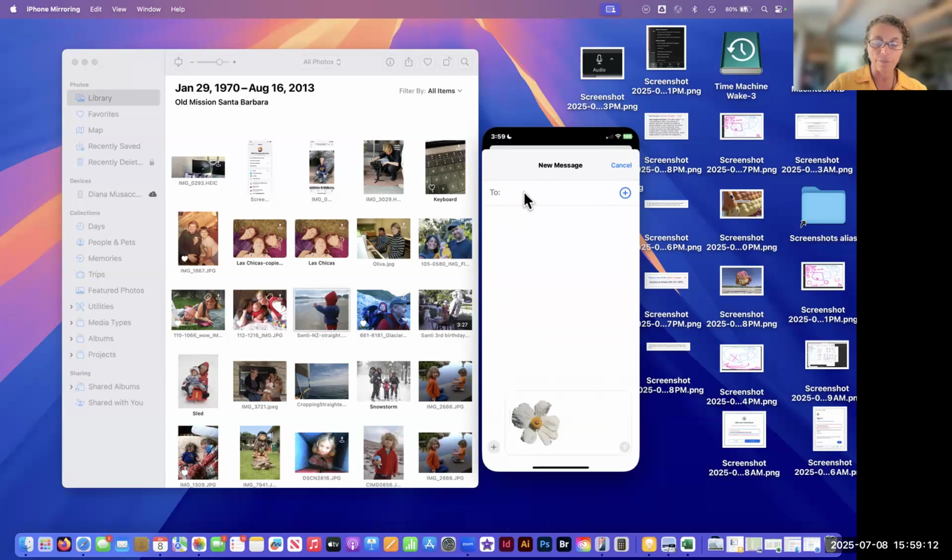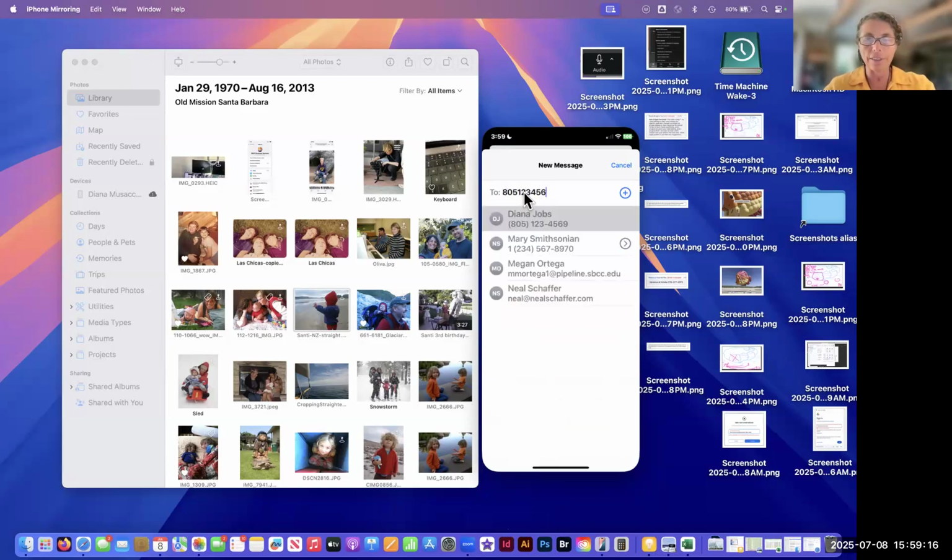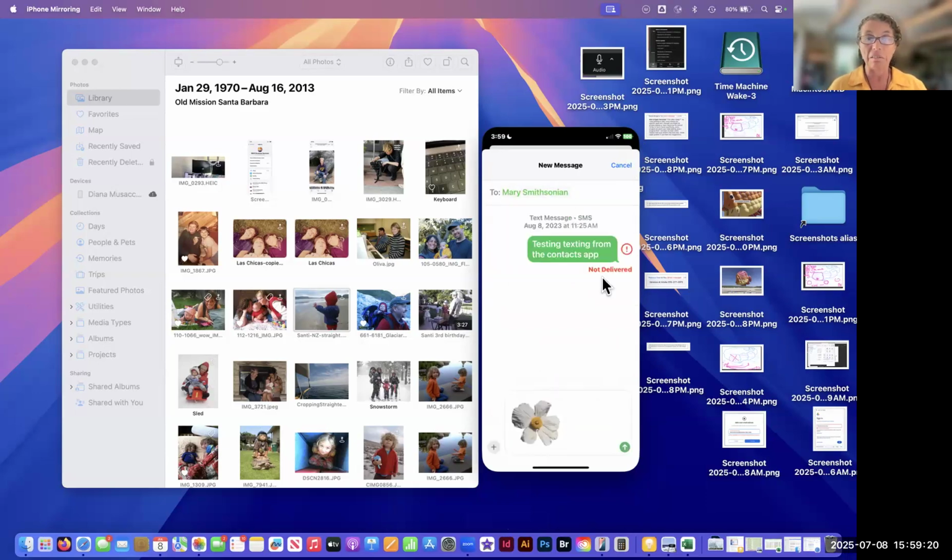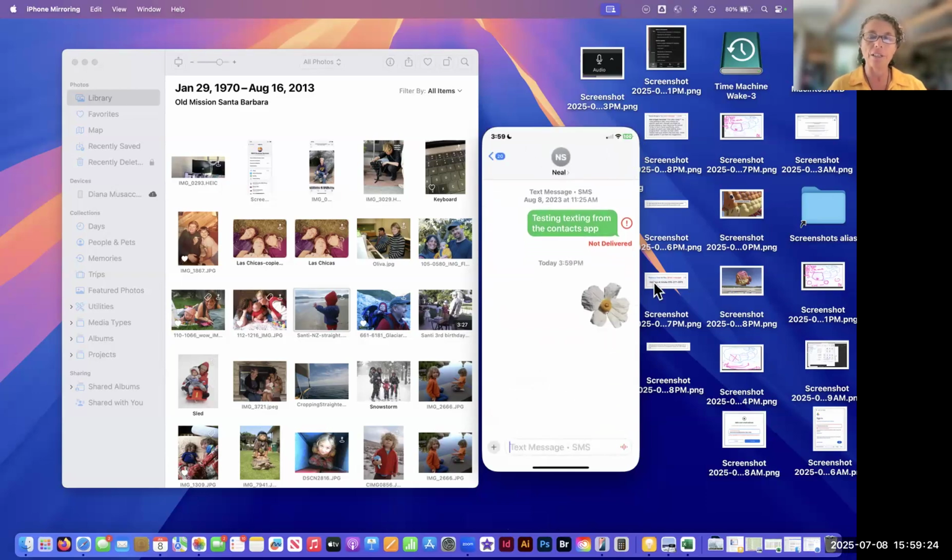If I'm going to invent a number, I don't know if it's going to invent a number. 805 123 4567. And I'm going to send. So I just sent it to no one in particular. It's going to say not delivered, but I just sent them a little flower, which is a little sticker from my phone. So you can create your own little emojis. This is kind of cute. It doesn't really mean much.